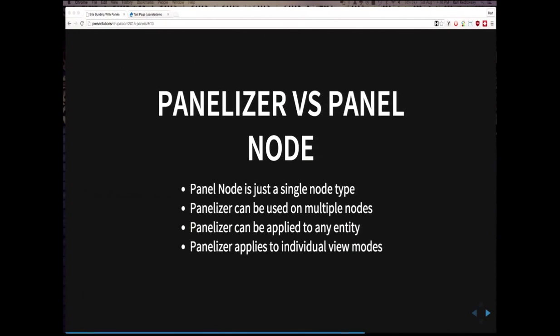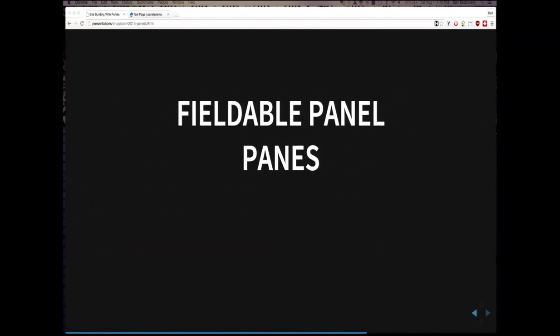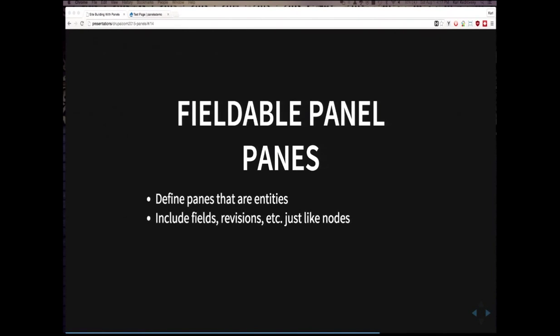Okay. All right, here's another kind of Swiss Army knife, fieldable panel panes. So let's say we wanted to be able to add panes to our panels. We've been adding panes using just one-off kind of content. So what if we wanted to create panes that we could add to panels, kind of like, have you ever used the Bean module? Where you create blocks that you can add fields to? So with fieldable panel panes, you can create panes that have fields on them. Okay? So they're actual entities, so you can add fields to them. They can have revisions and everything, kind of like nodes.